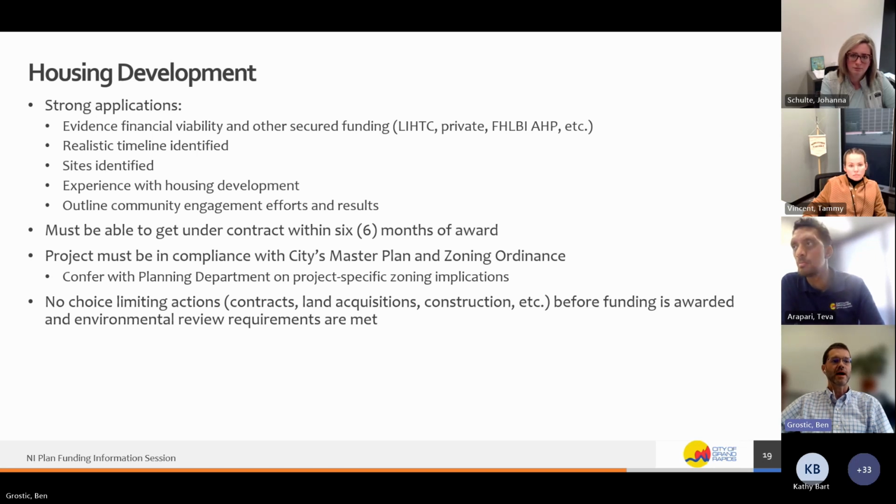And an option agreement for land is okay if it allows you to get out of the agreement if you were not funded, or if the environmental review process did not go through. So those are some key things. If you have other questions about housing, definitely contact me, because it is a little bit different than some of our other projects.